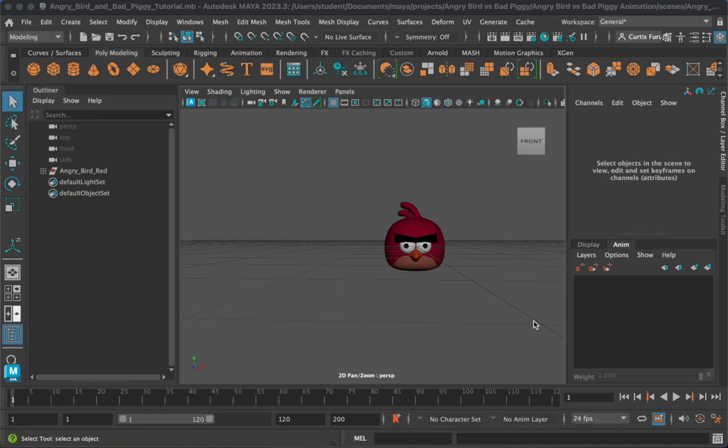Kind of finished up our Angry Bird. Yeah, so Red is kind of finished up. We're gonna jump into our Bad Piggy. I'm gonna stay in the same file. There's a convenience to that, just to make sure that both of the characters are on a similar scale.